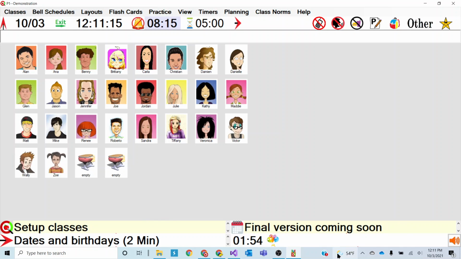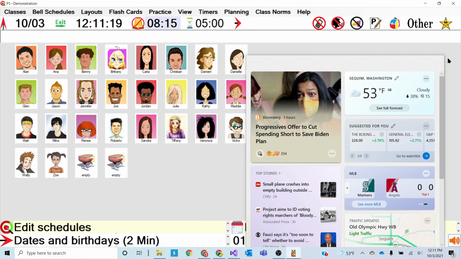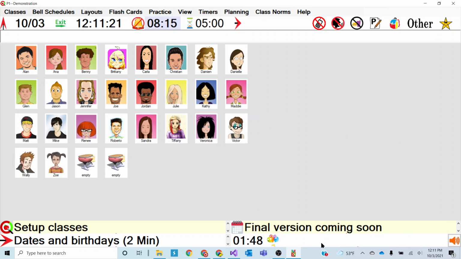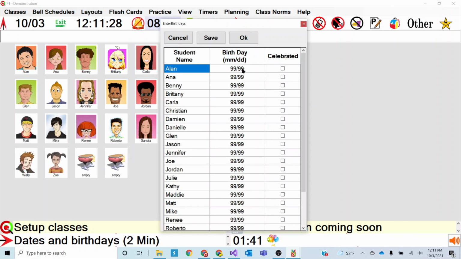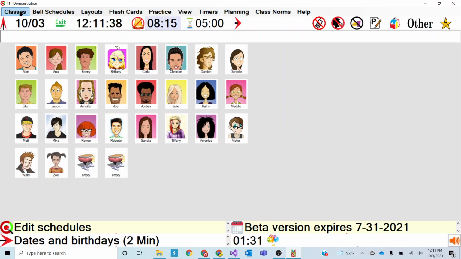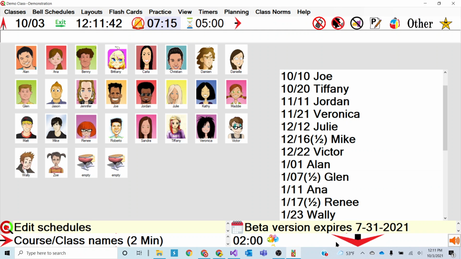And dates, as you can see, are not here. Oops. And that's because I haven't put them in yet. Under planning, you can go enter birthdays, which all we care about is the month and date, in that format. To save time, I'm just going to go back to my other class so you can see them. Here they are.